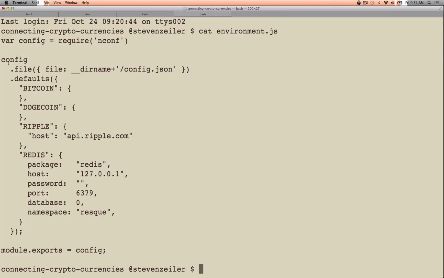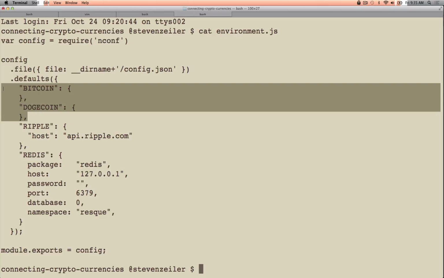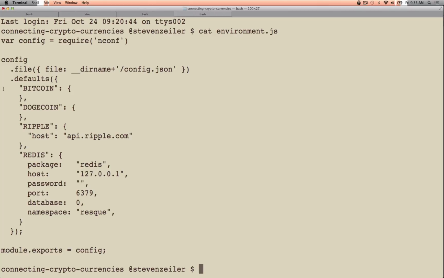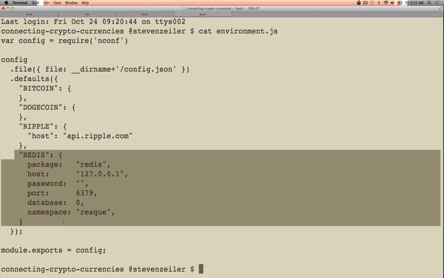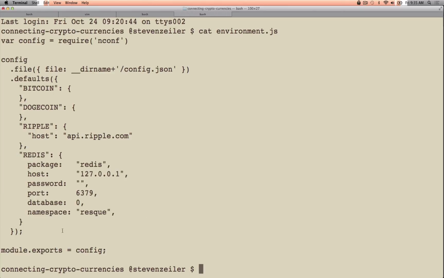This config object first loads our config file, and then it overrides anything that doesn't exist with these defaults. So our Ripple default host. For Dogecoin and Bitcoin there's no defaults because we don't have them installed locally. And then hopefully later we'll be getting into Redis, and this is just the default Redis configuration for your local machine. Where's this environment? Oh yeah, here it is, environment.js. We'll require this throughout the project.